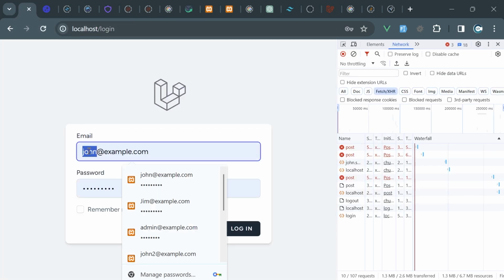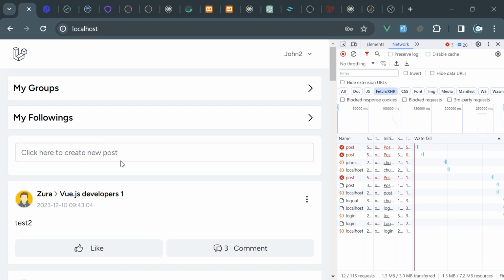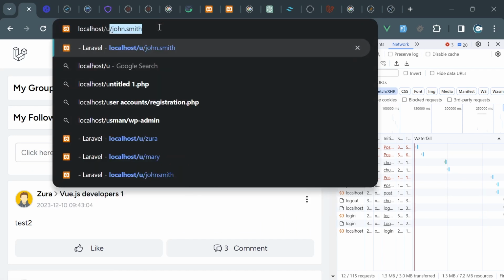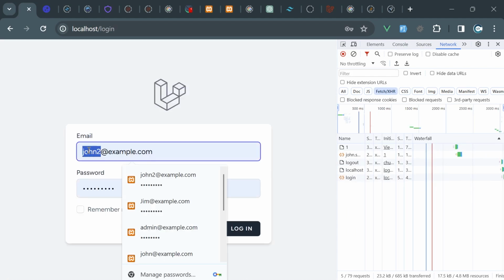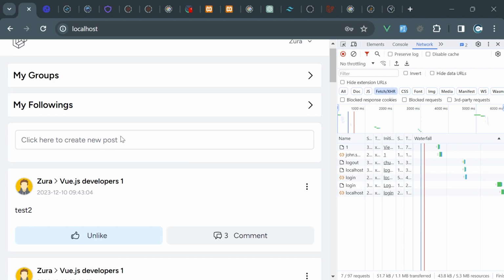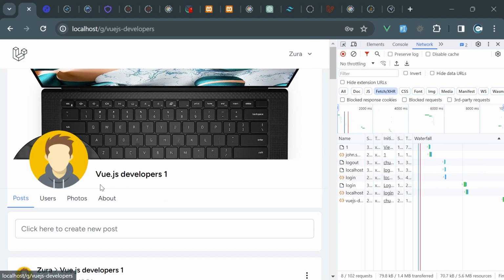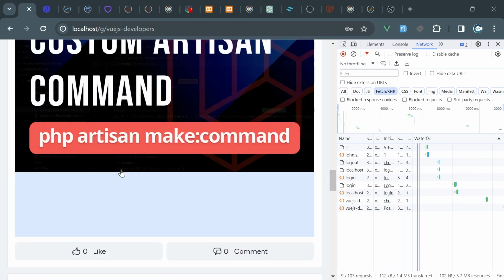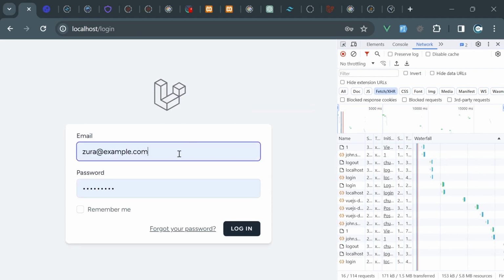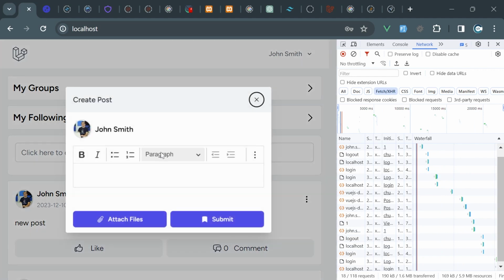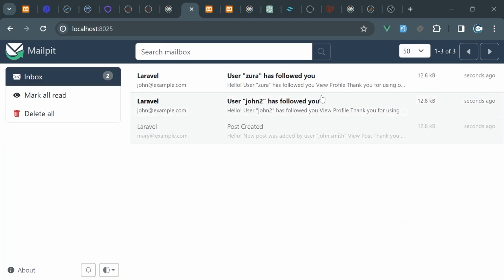Let's test this once again. Let's access user John Smith, and I'm going to follow John Smith as Zura as well. Now, if John Smith creates a post, John Smith basically received 2 notifications. Zura has followed and John too has followed.